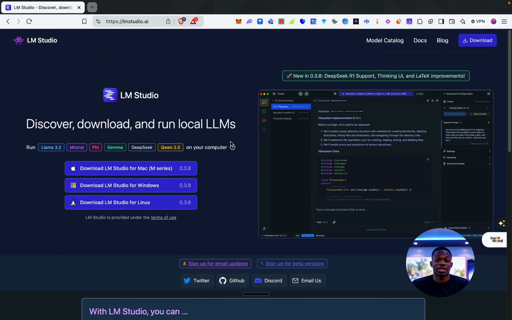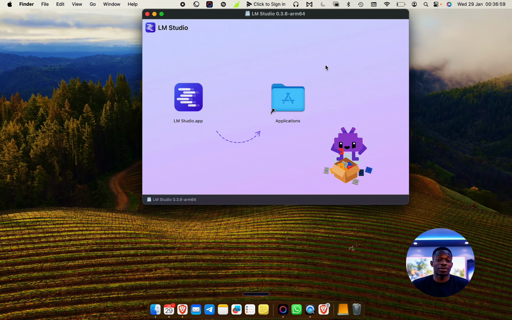So the first thing you want to do is go over to lmstudio.ai and download the model for your particular device. For me, it's going to be a Mac. As you can see, that's downloading there in the background. Okay, great. Now that's downloaded, I'm going to open it up. I'm going to drag it to my applications folder.